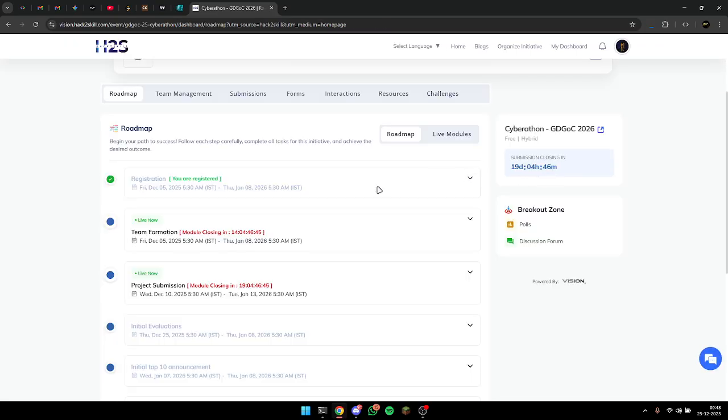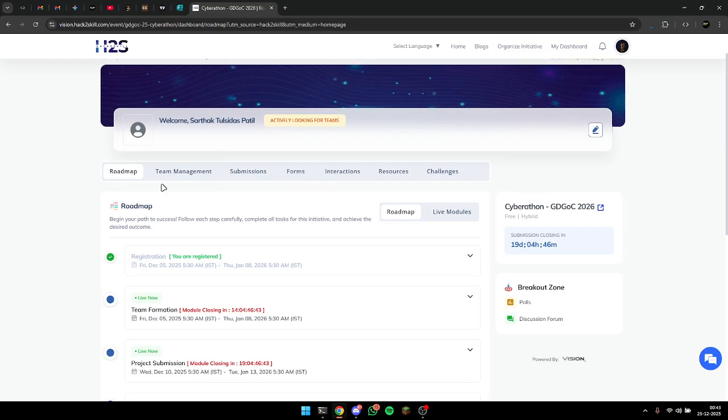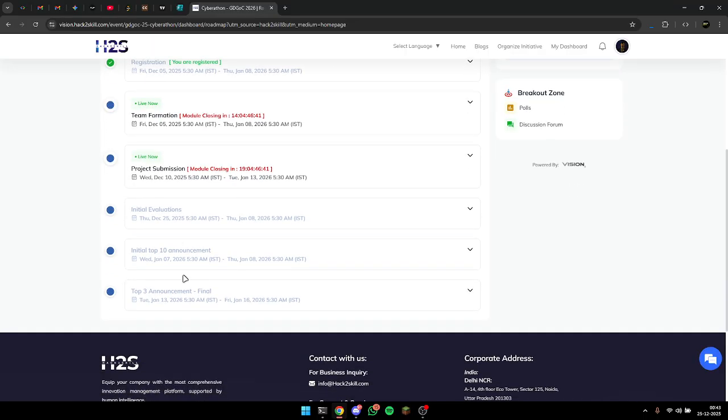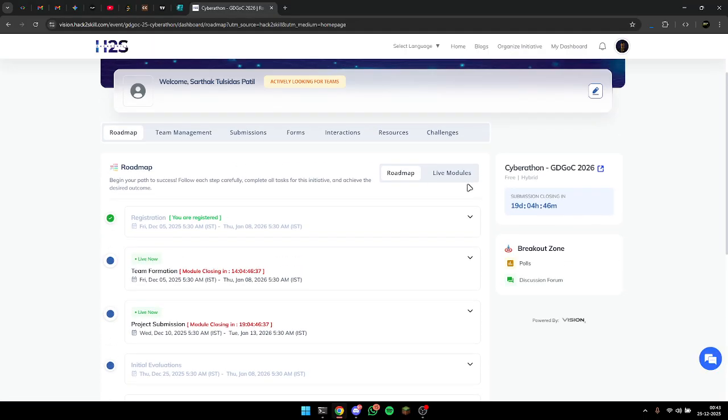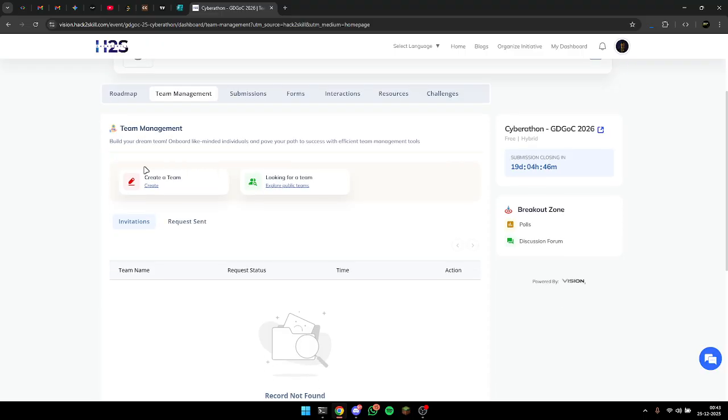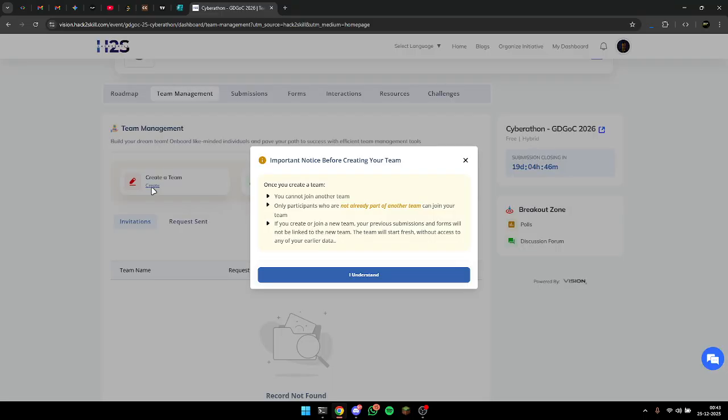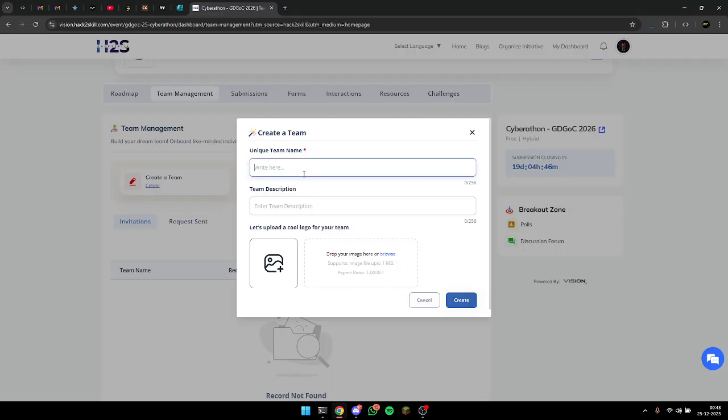So once you get to the team dashboard, you will see such an interface coming up. Don't get confused. I will tell you one by one what Hack to Skill is and how to operate it. First is team management. You can create a team. So if I create a team, just accept the EULA, and I create the team called Precisers and upload a normal photo.